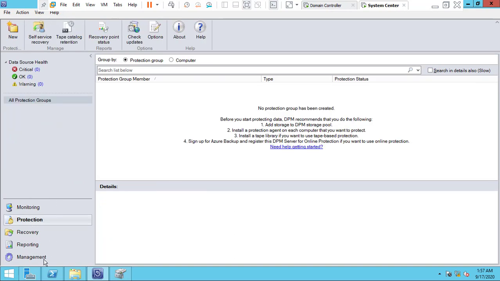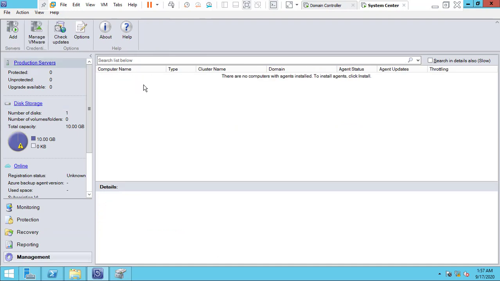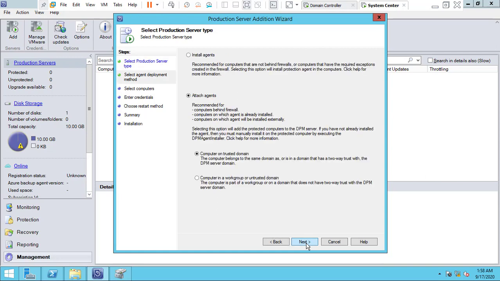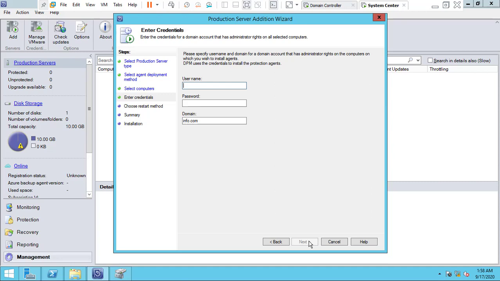Before creating the protection group, we are going to install the DPM agent on the server. Go to the production server. There is no agent installed yet, so click add and choose Windows server or VM server. We have the Windows server, so click next. Install the agent, choose the server and add. Click next. Add the administrator password.